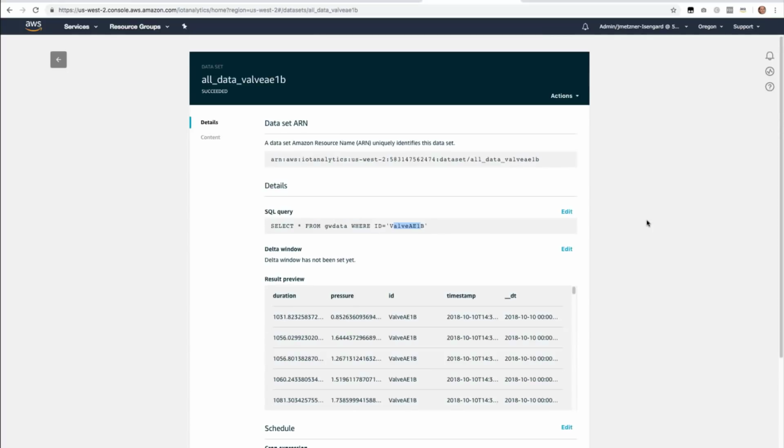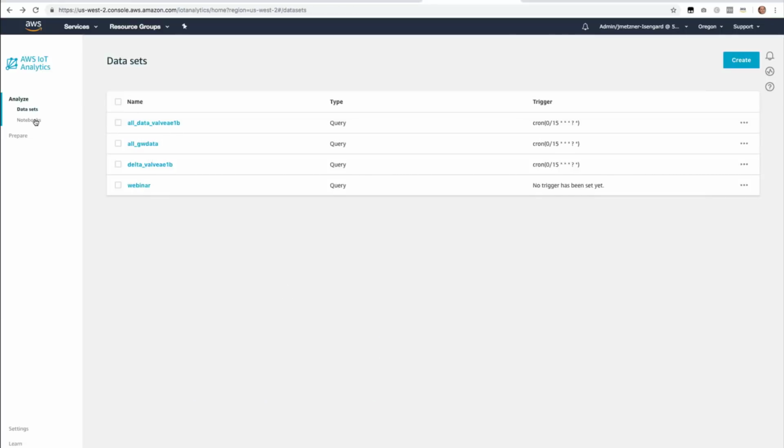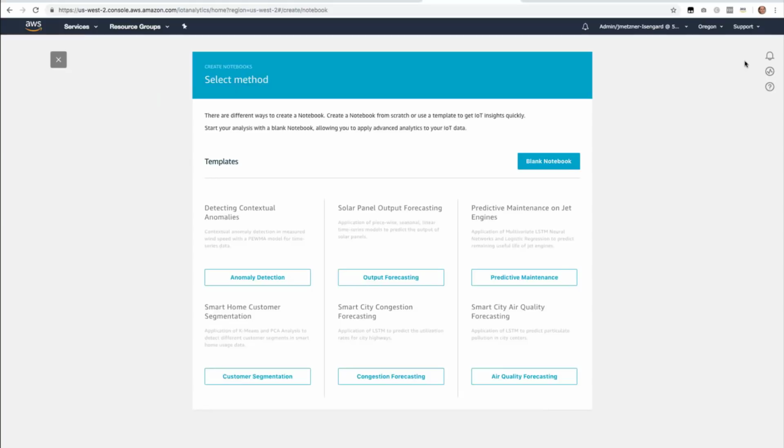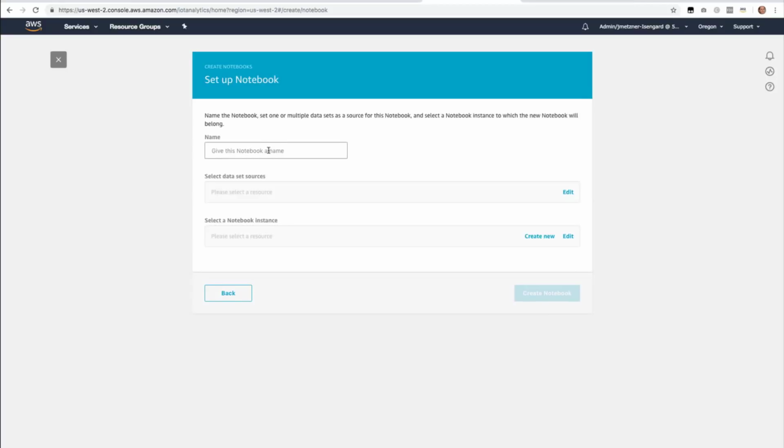Now we want to actually analyze this. And the easiest way to do that is to just look into this. AWS IoT Analytics provides notebooks and integrations to Amazon SageMaker. So we will just create a sample notebook. There are samples for this, and we'll just take the anomaly detection notebook.